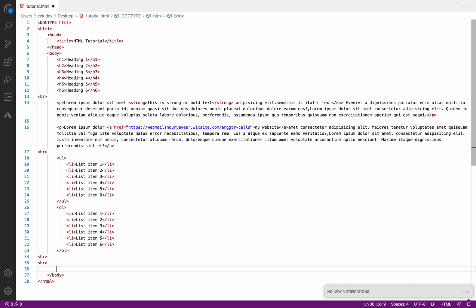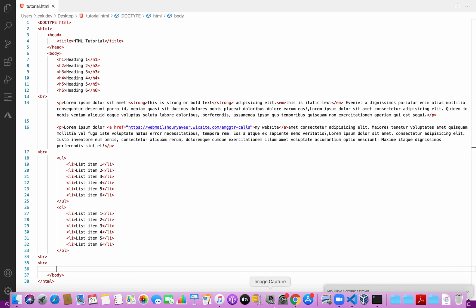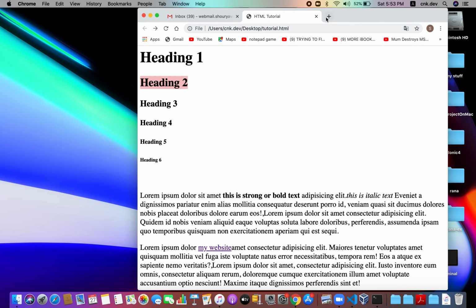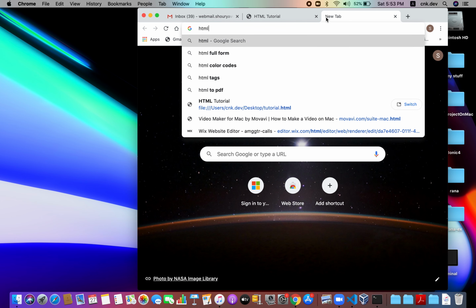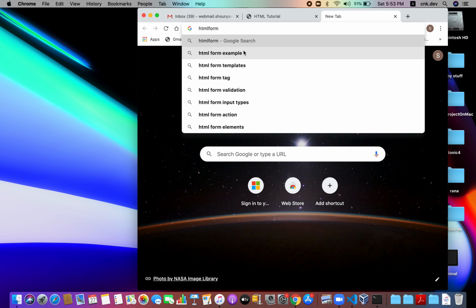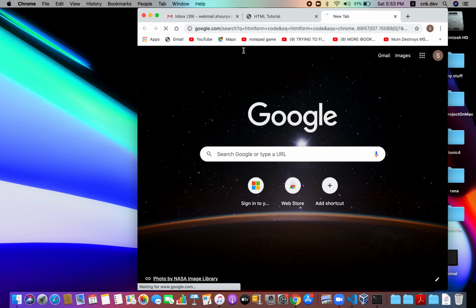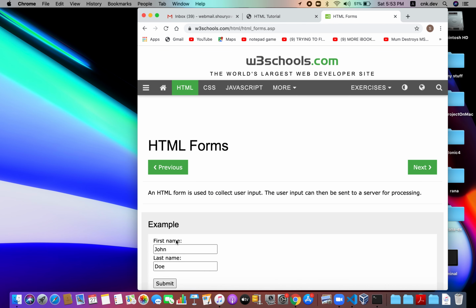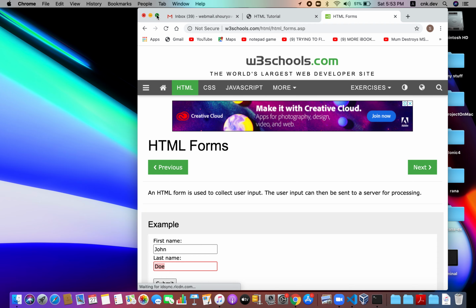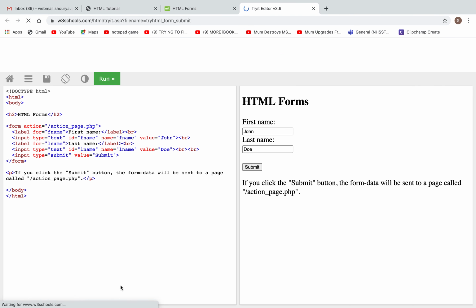Now, the second thing is forms. So I don't know what to do because I'll just go to Google Chrome real quick, grab a form. I really don't know the code of forms. HTML form code. There you go. HTML forms. Oh, there you go. That's a little bit helpful. Try it yourself.